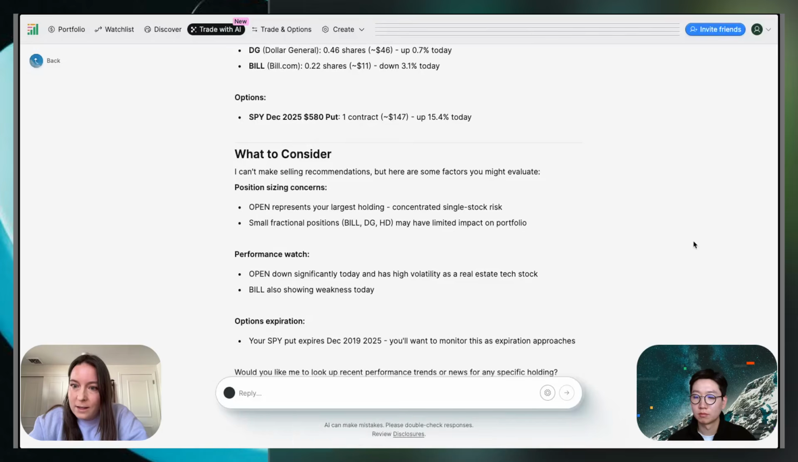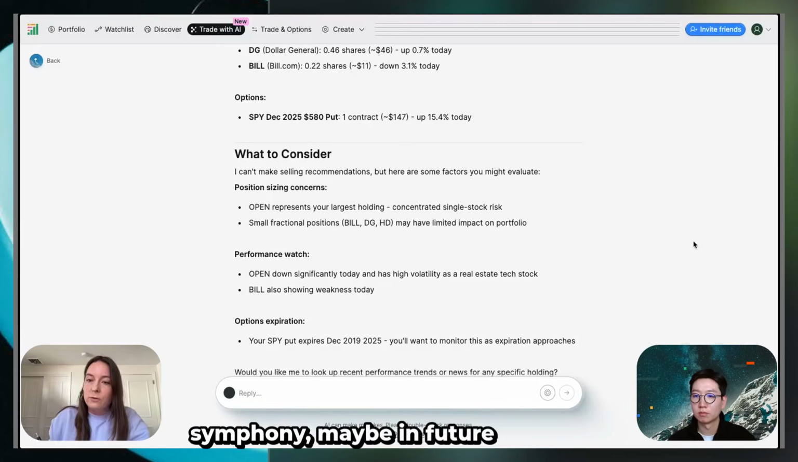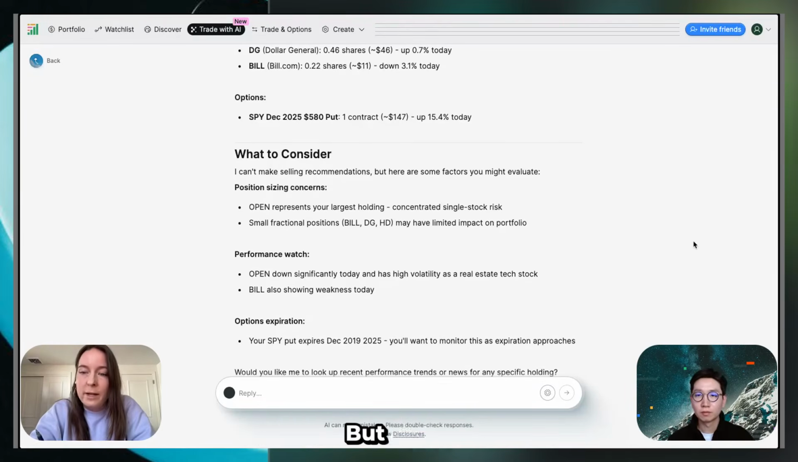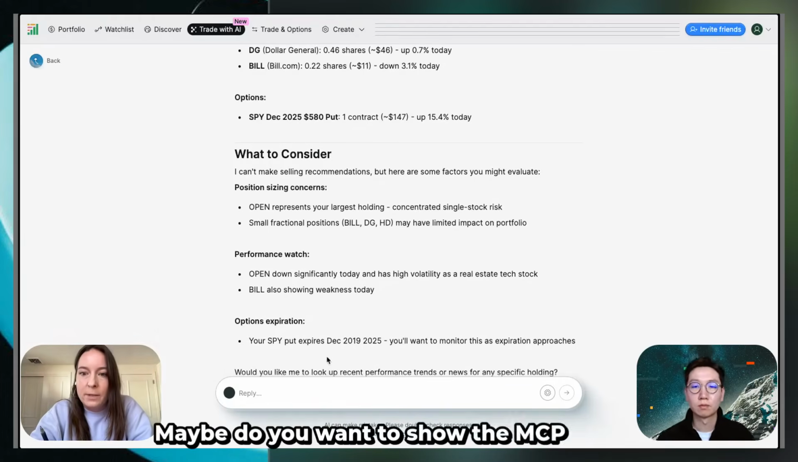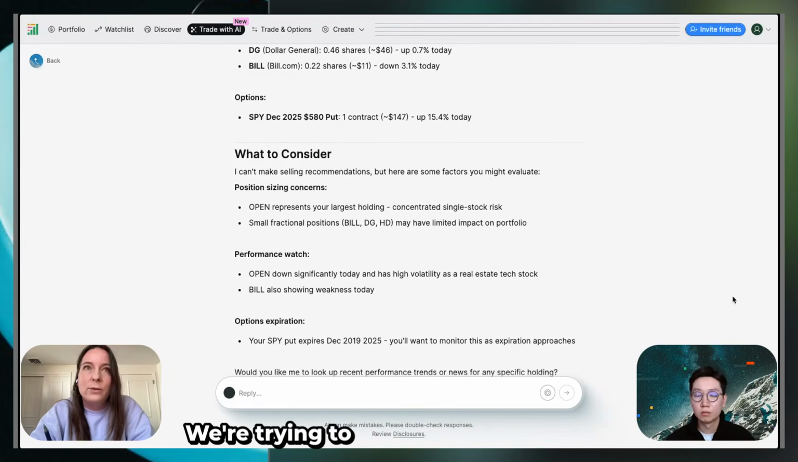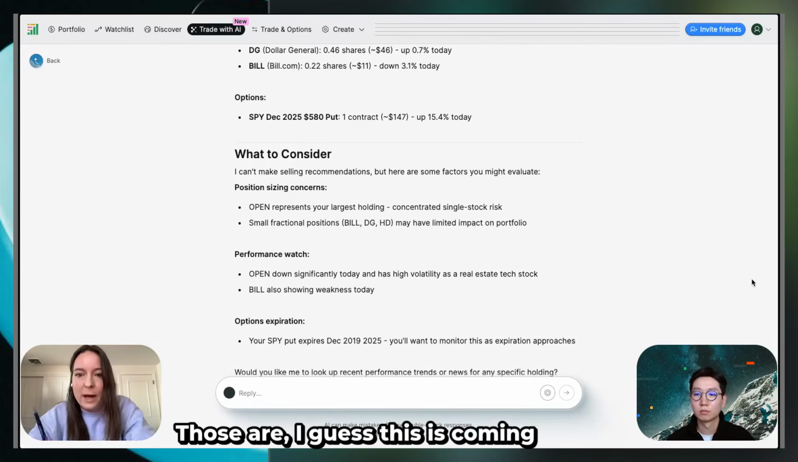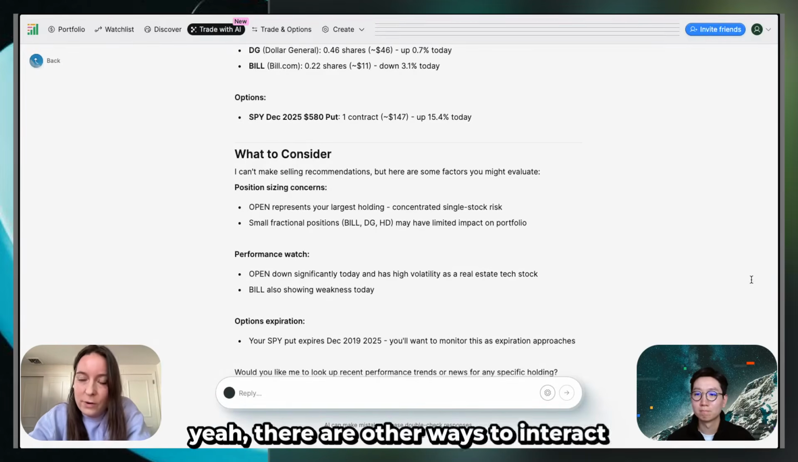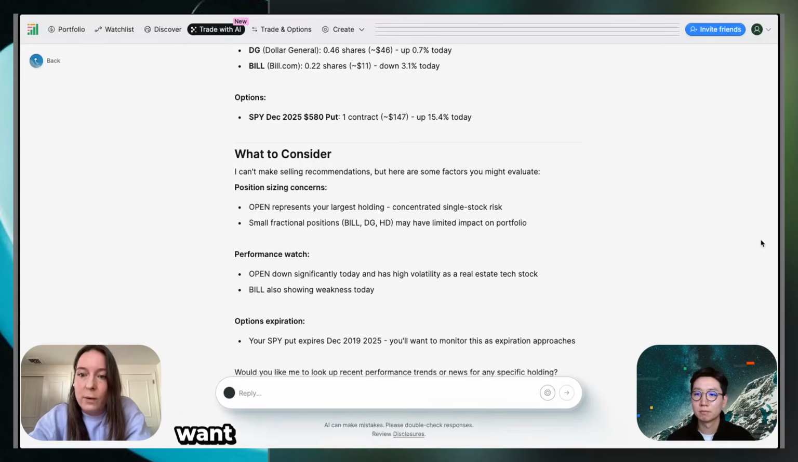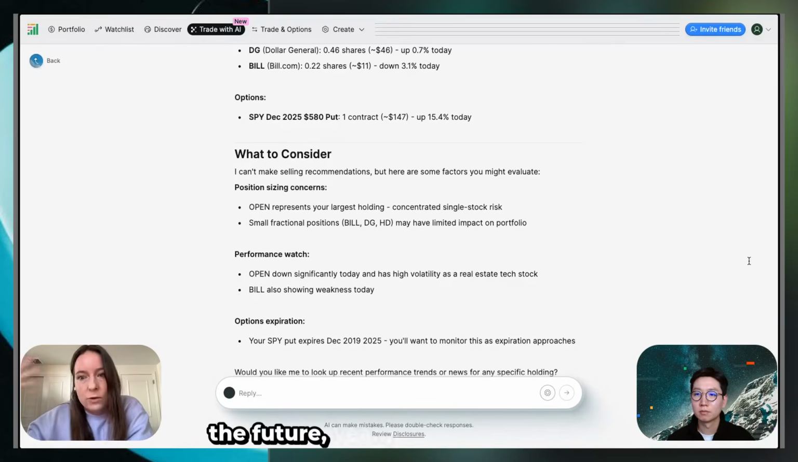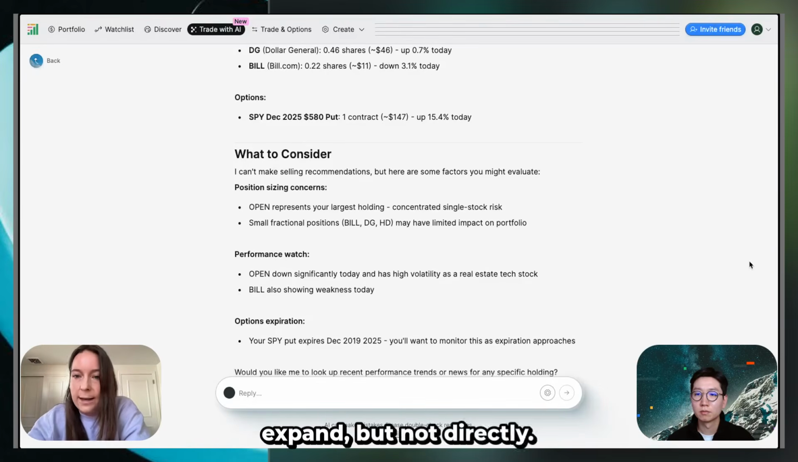Deepakar asks, can we use a machine learning trained model directly in the Symphony, maybe in future versions? Right. Right now this isn't possible. Maybe do you want to show the MCP server also? We're trying to give you as many tools and the API as well. Those are coming up. There are other ways to interact with Composer that, if you do want more power all the way, are available to you right now. In the future we would love to expand, but not directly. We don't have direct plans for that in the app right now.